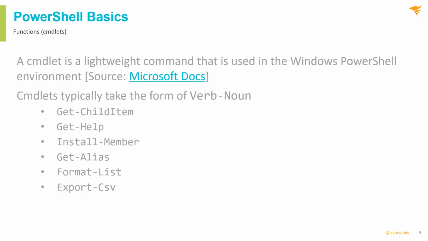So the other big part of PowerShell is something we call commandlets. Now, what a commandlet is, it's basically a function. Microsoft defines this, and I'll read it directly: a commandlet is a lightweight command that is used in the Windows PowerShell environment. Okay, so what does that really mean? Think about it like a function. It is something where you take one bit of data and you turn it into something else.